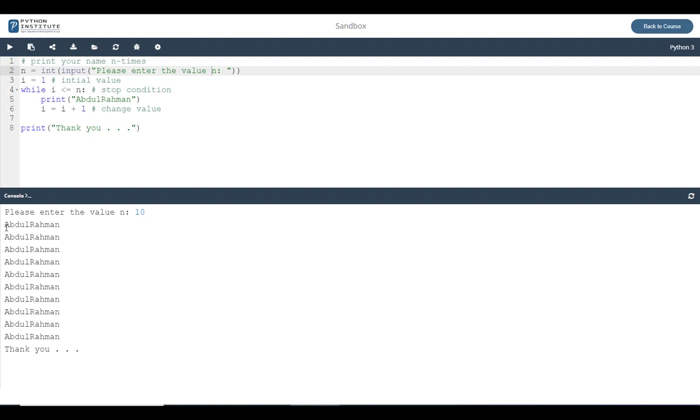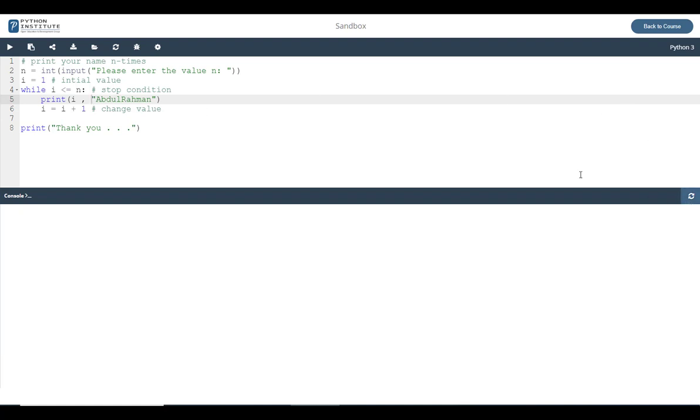Now what if you want to write 1, 2, 3, 4 before your name? This is very simple. We can just write i, comma. You see, I need it to be 5 times this time. It's going to be 1 Rahman, 2, 3, 4, 5. Okay, and that's it. This is how you print your name 5 times, or any name.